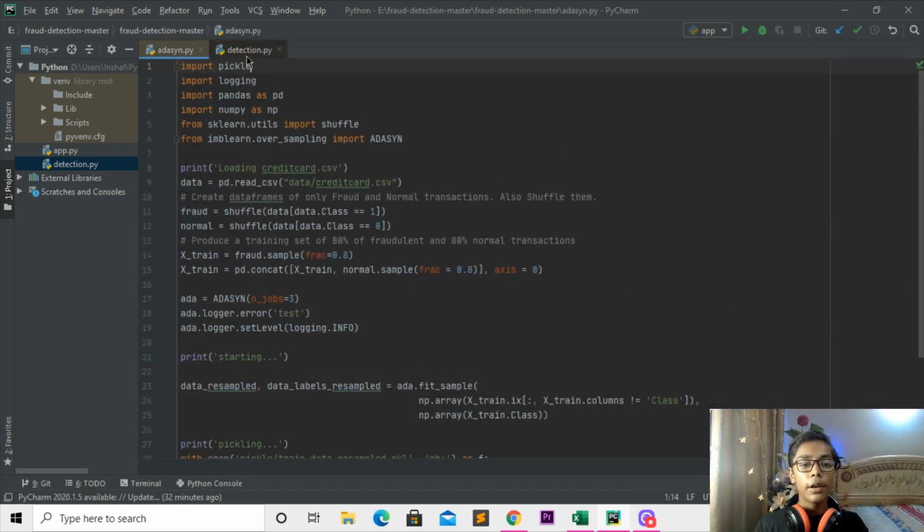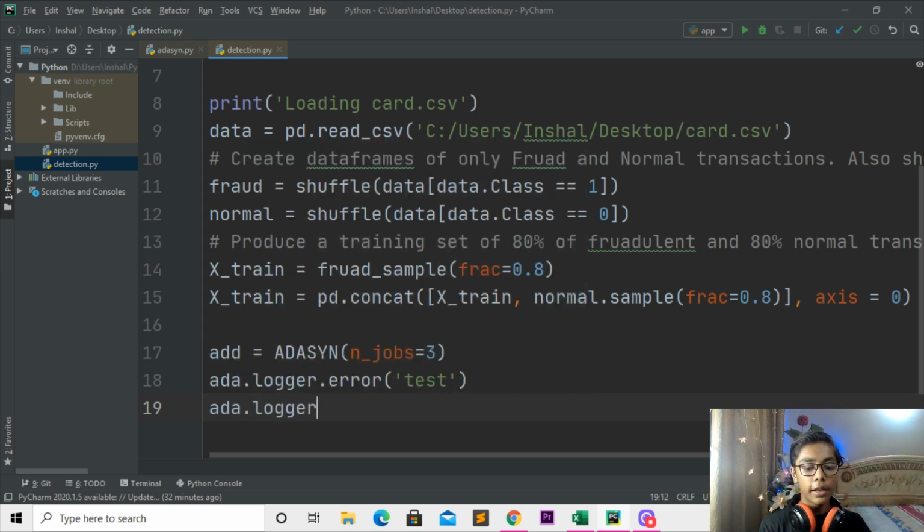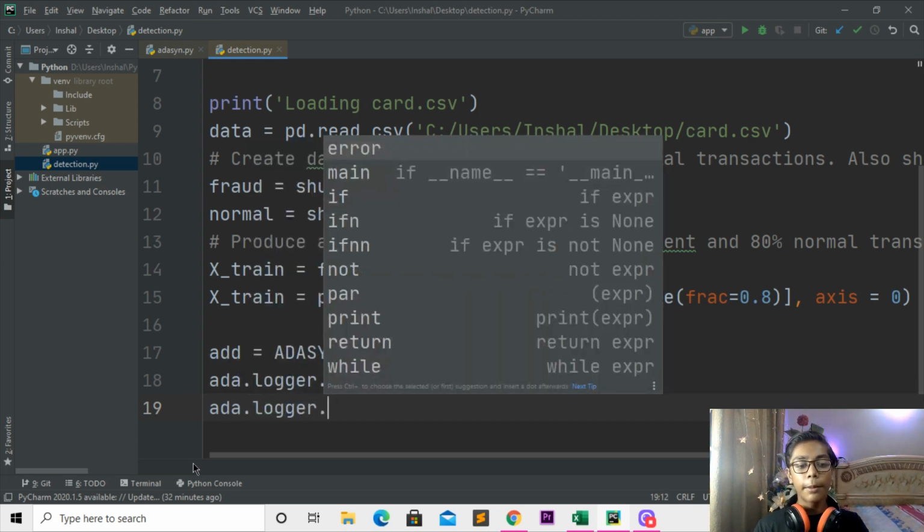I'll be moving on here, and here I'll be writing ada.logger tag again. You have to install that logger tag by going to terminal, and like I've shown you, you can install that.